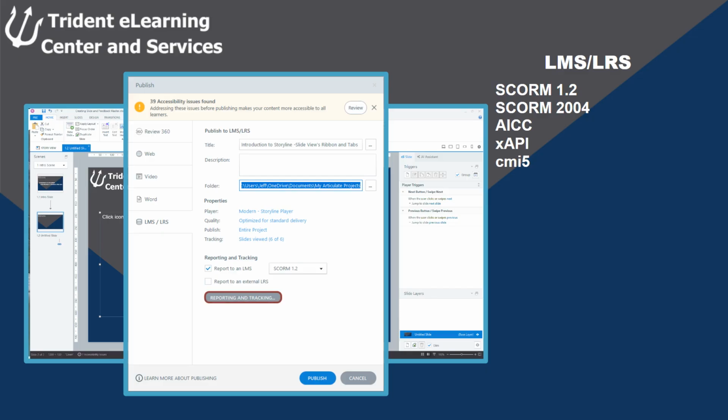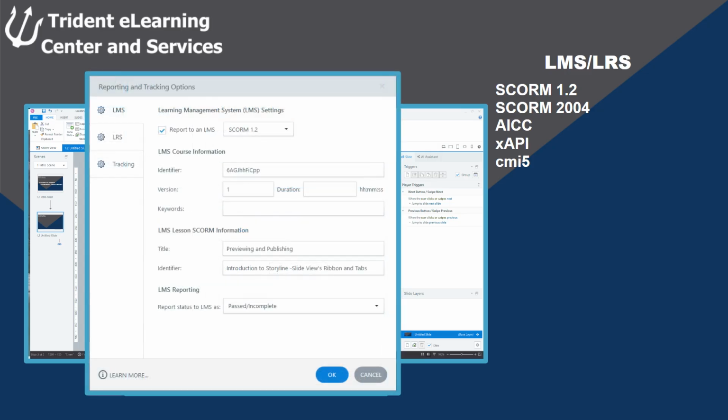Before publishing, you will want to select the Reporting and Tracking button to open the detailed configuration window. Depending on your platform, you may see tabs for LMS, LRS, and Tracking. If you select the LMS tab, you will see several sections. The first fields are automatically populated based on the information already entered during publishing.